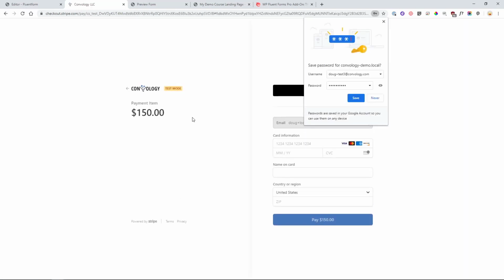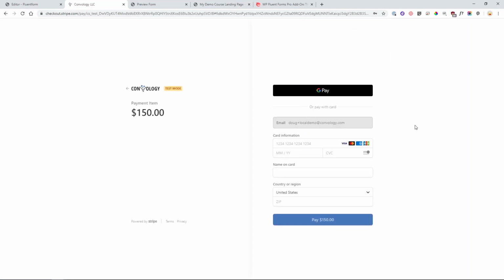What's going to happen is it's going to bring up a Stripe checkout, right? This is the checkout.stripe.com. And it's actually, because I'm logged in, it's pulling my demo site's email address. However, this would have automatically been populated with the email address that I entered, and I'll show you that in just a second.